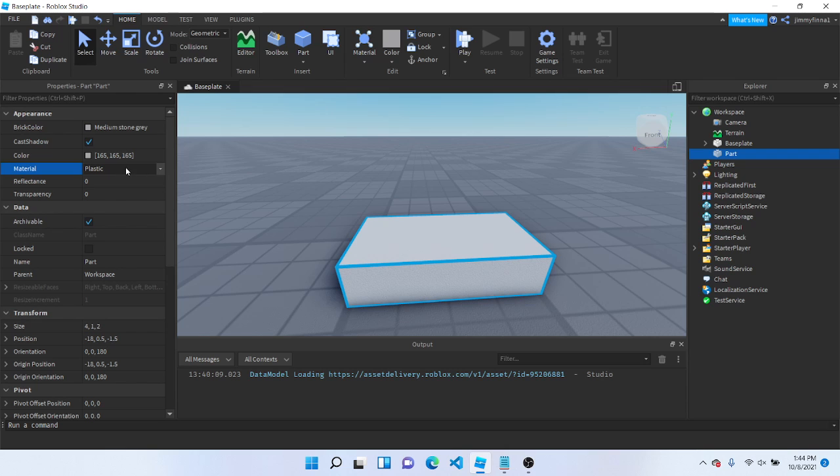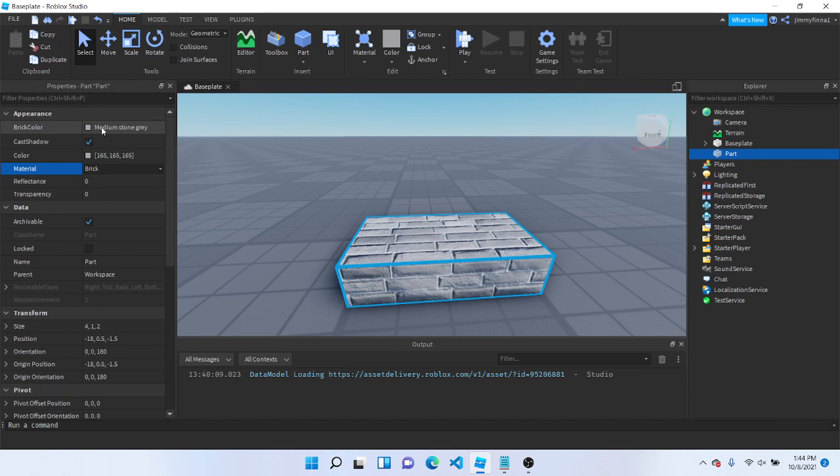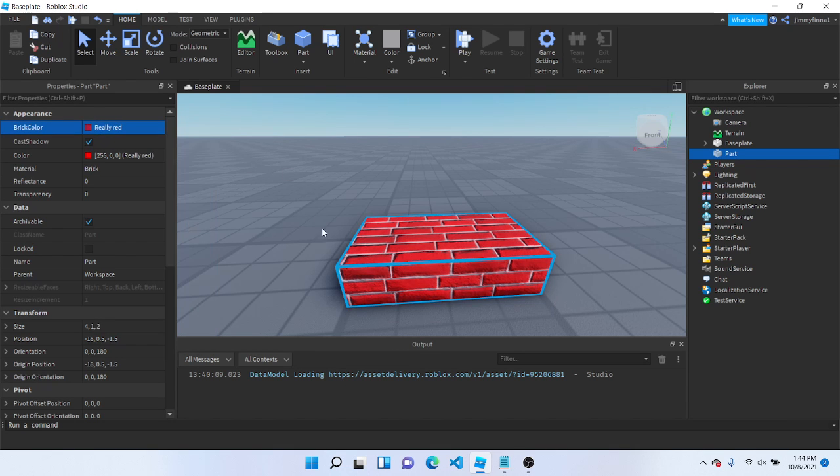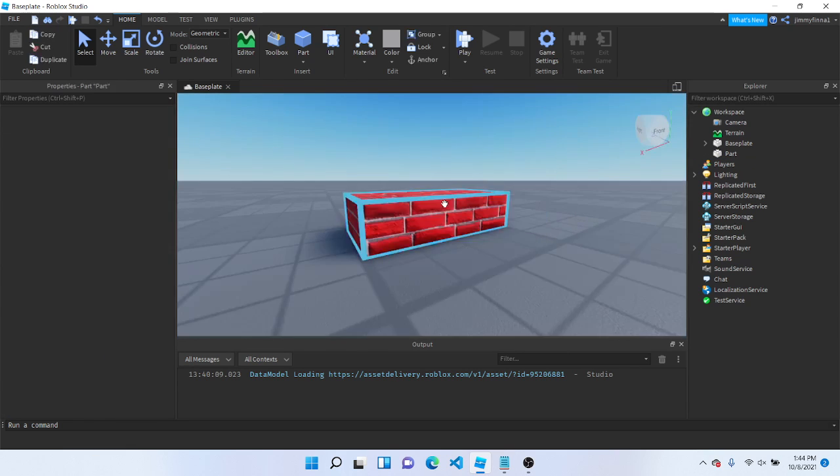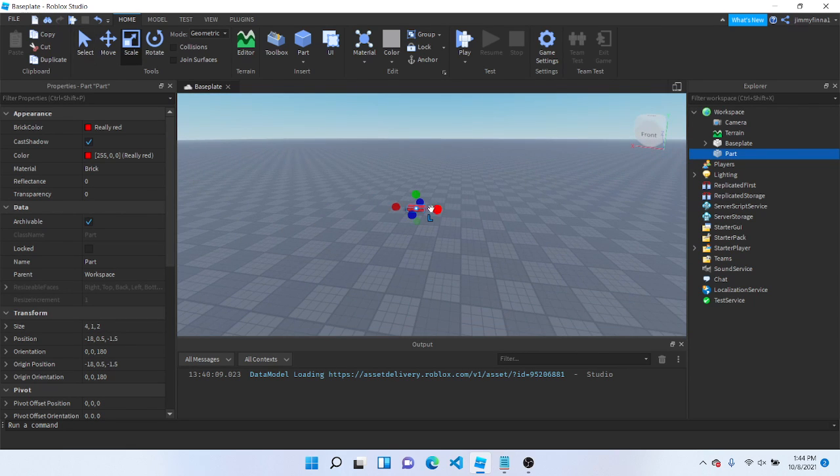We also have this material. We can change the material to be glass, ice, or maybe even brick. Let's make a brick, and let's make it red to look like brick. Alright, so now we have sort of a brick wall.